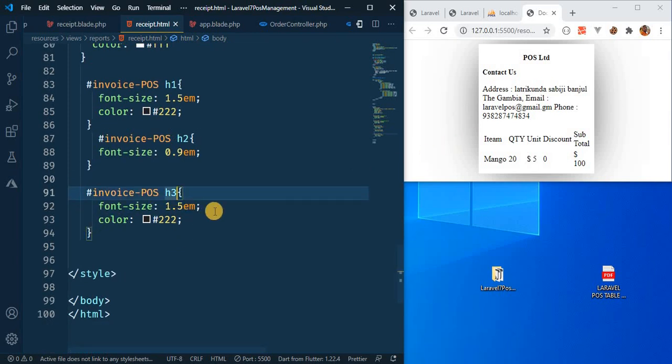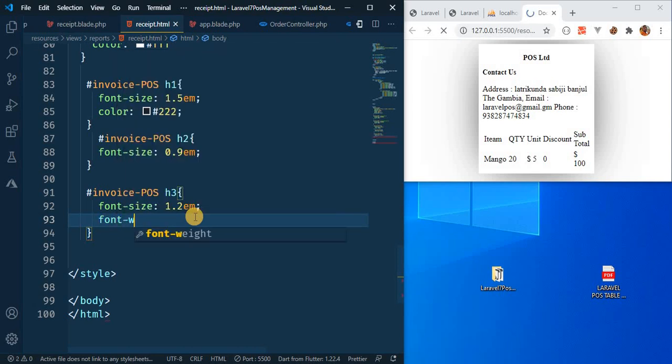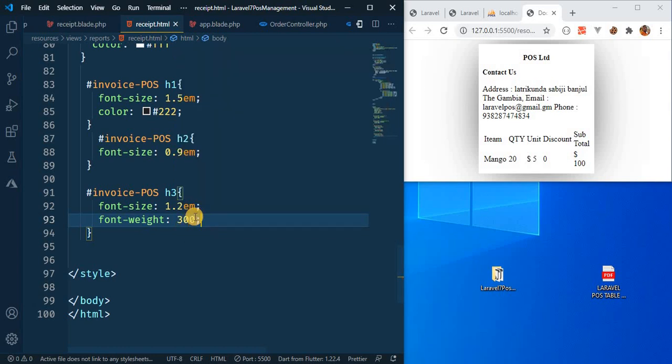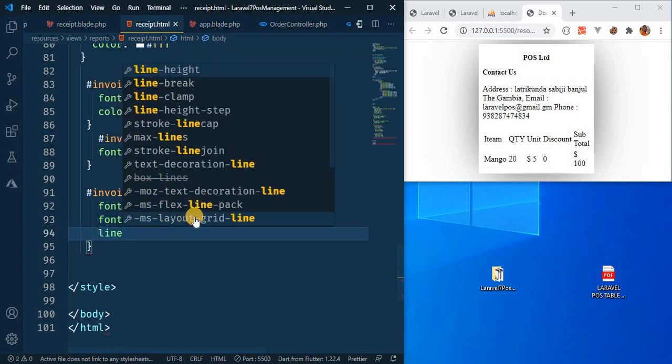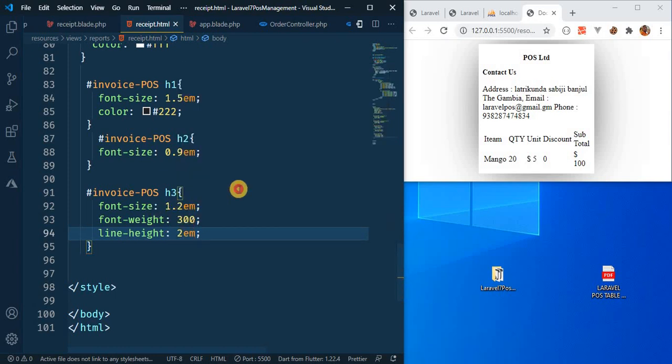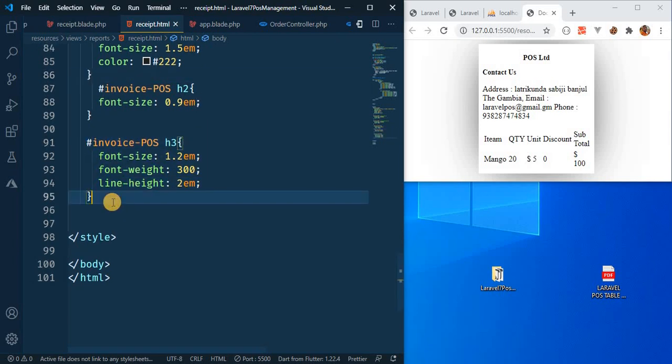So now here is the H3. Now the H3 here we're gonna have 1.2 font size, and now the font width and the line height. Okay, so remove this color here. So you can say font width gonna be 300, and the line height gonna be what? 2n. Okay, so and now go back down here.